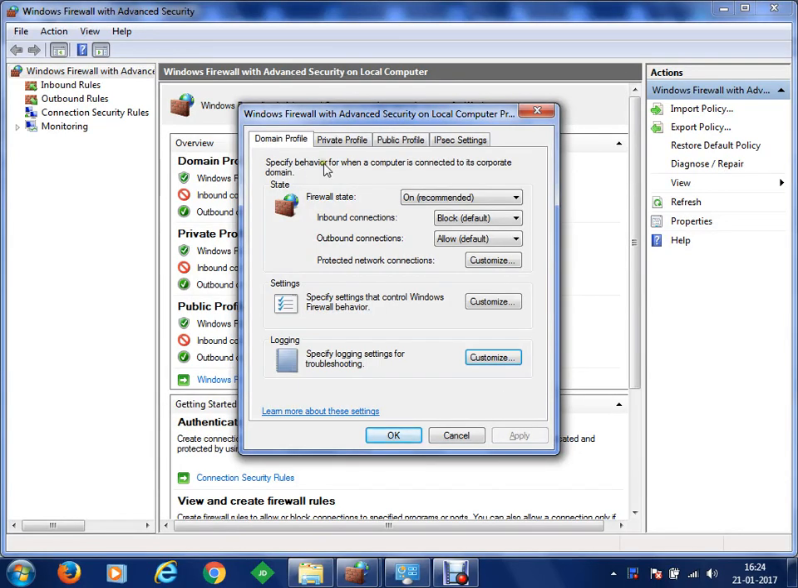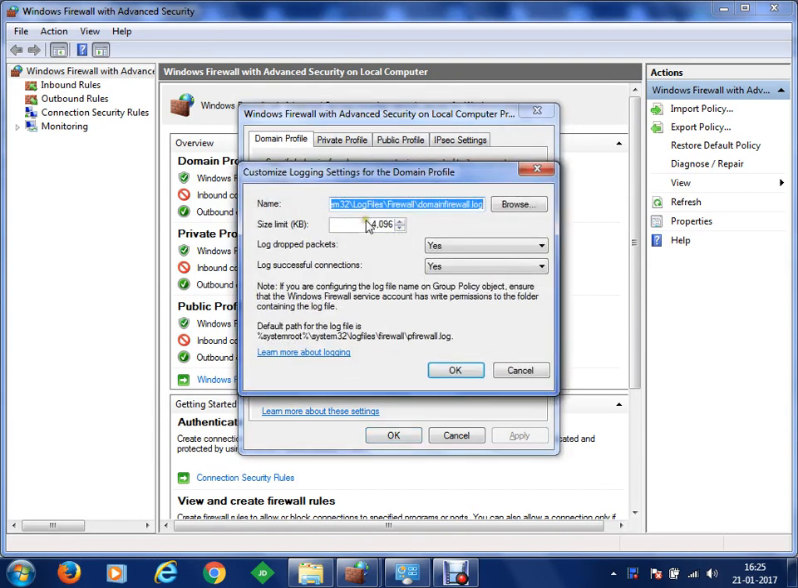So now what we'll do, once you open your Windows Firewall with Advanced Security, you can select your domain profile. You can allow and block the connections, and now you can go to customization of logging properties. You can save the logs in the domain file, and you can log the dropped packets, and you can log successful connections as well. Okay, so let's just click on OK.